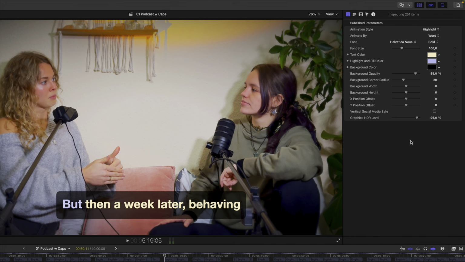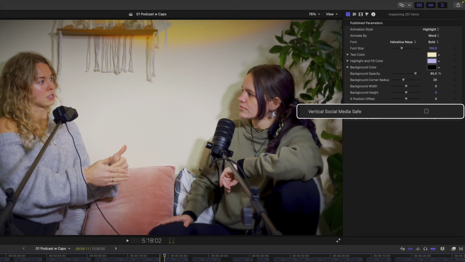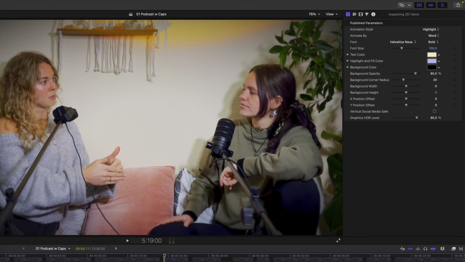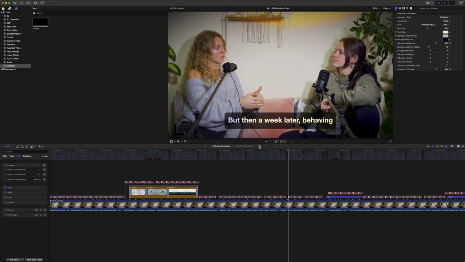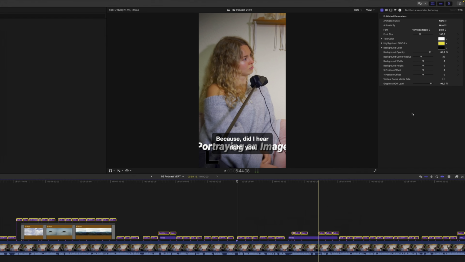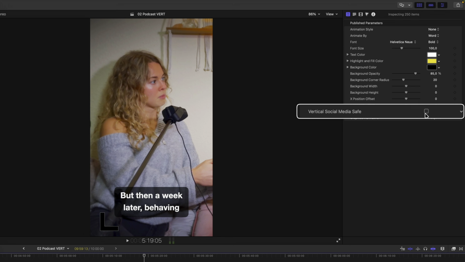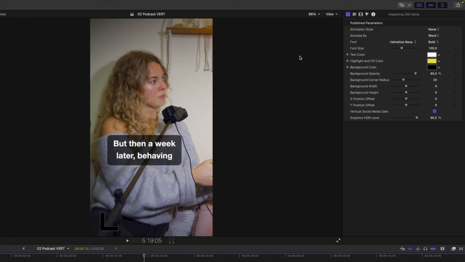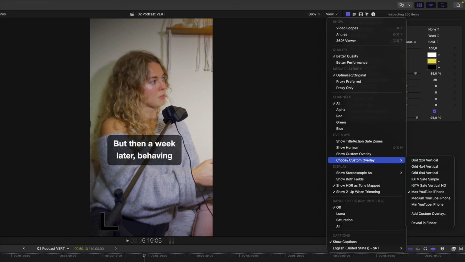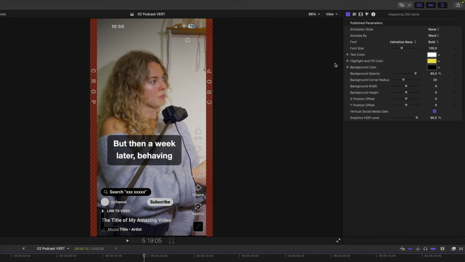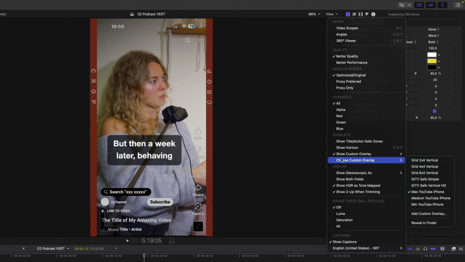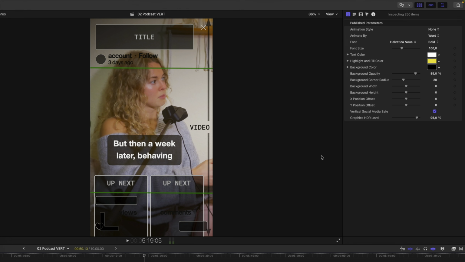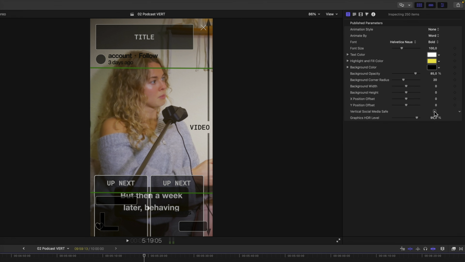But what I think is probably the smartest feature here is the vertical social media safe checkbox. In a 16:9 project, there's not much reason to use it. But if you're working in vertical or square formats and simply turn this on, you'll notice the title moves up and slightly to the left. And if I turn on one of my custom overlays showing all the text and buttons YouTube loves to place over videos, then you can immediately see why. If I switch to my Instagram overlay, matters only get that much worse. But even then, the subtitle sits perfectly above the lower interface elements and away from everything on the right side.